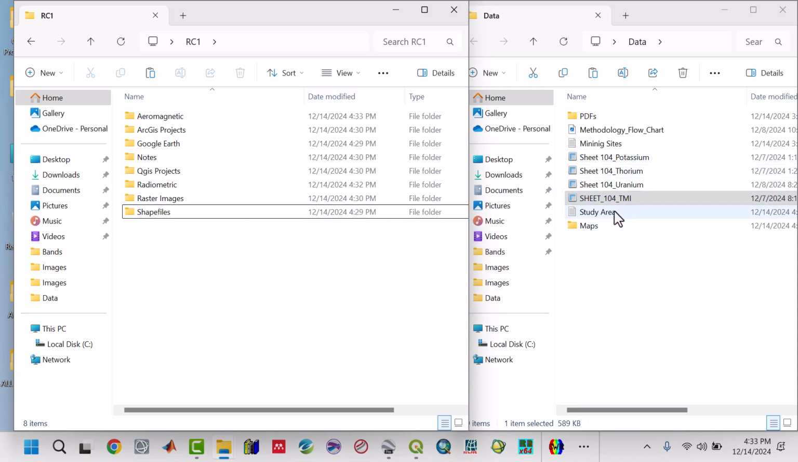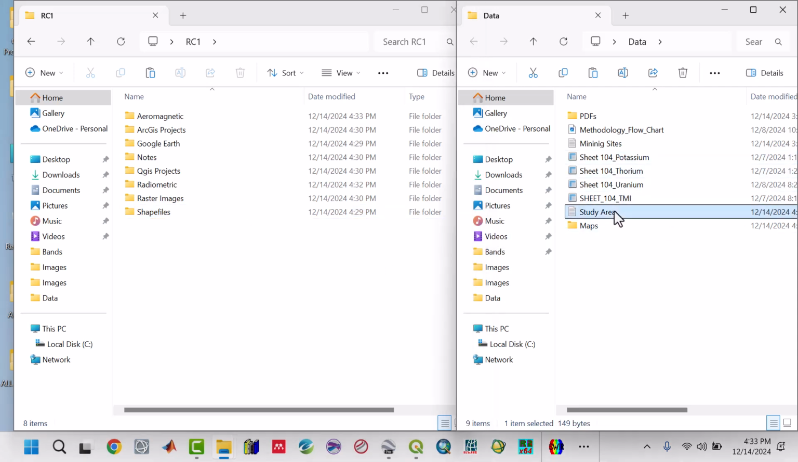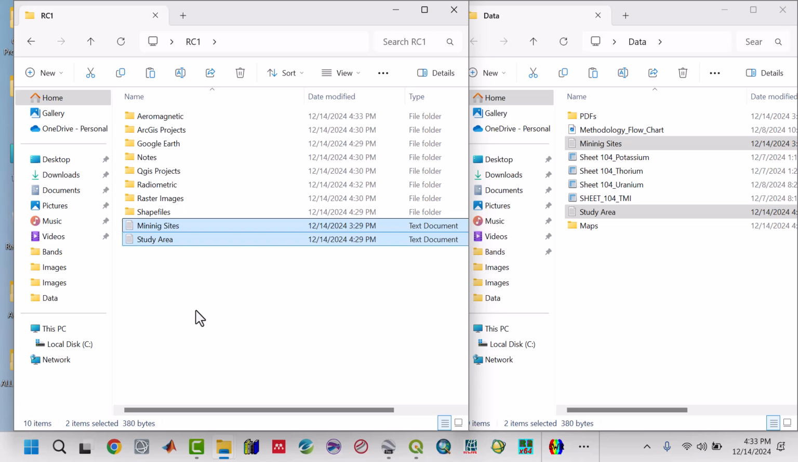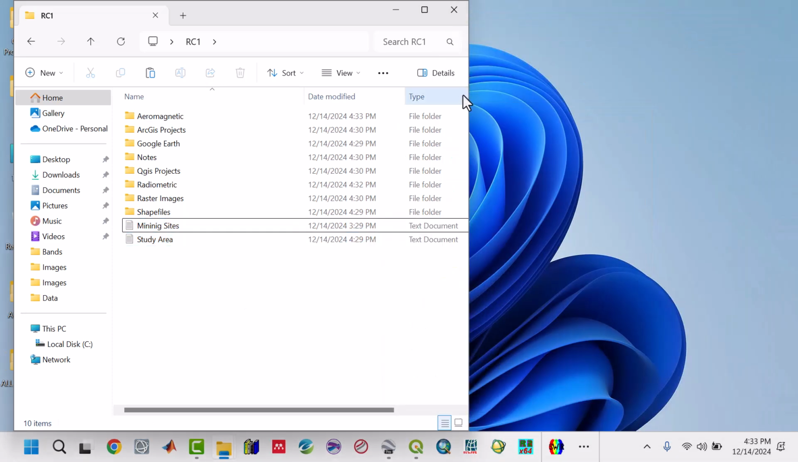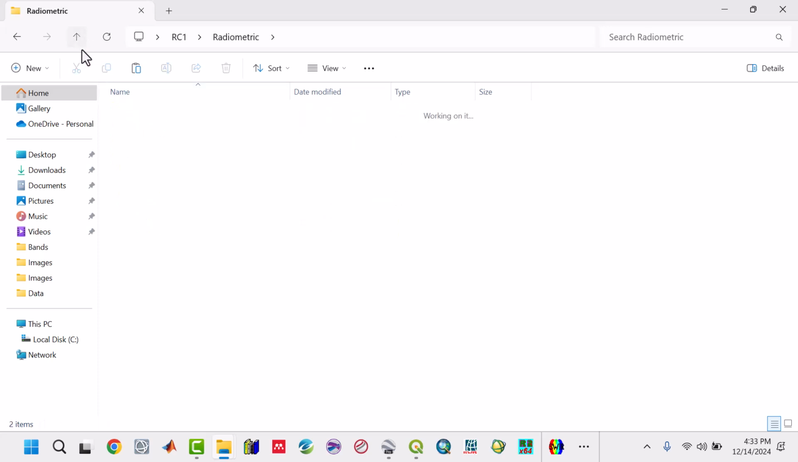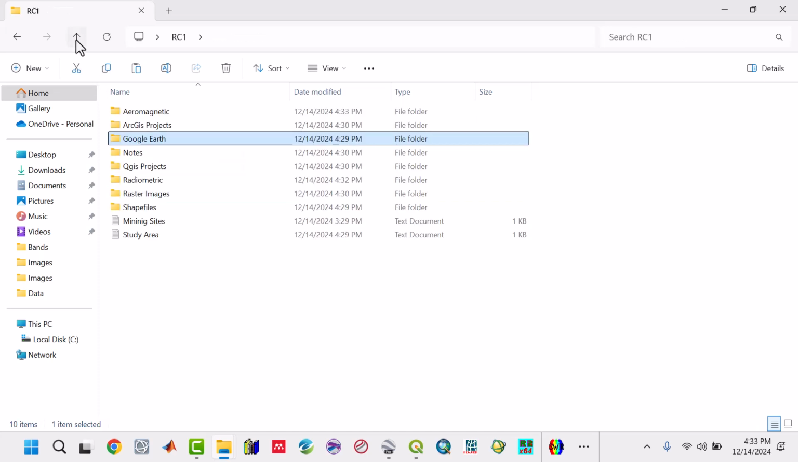Then now we have our study area. We'll copy our study area. Hold control, copy it, then paste it here. So let's minimize this. You can see all these ones are empty. This is what we have. Notice there, raster image is empty and all the other ones are empty. And this is what we have been looking at.